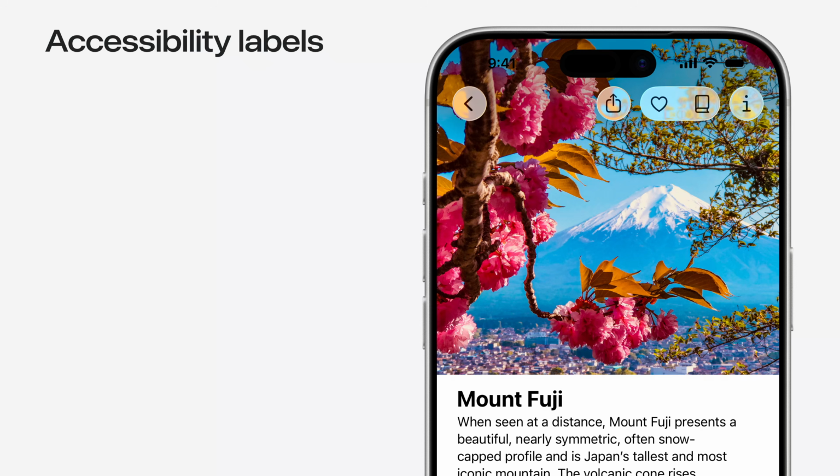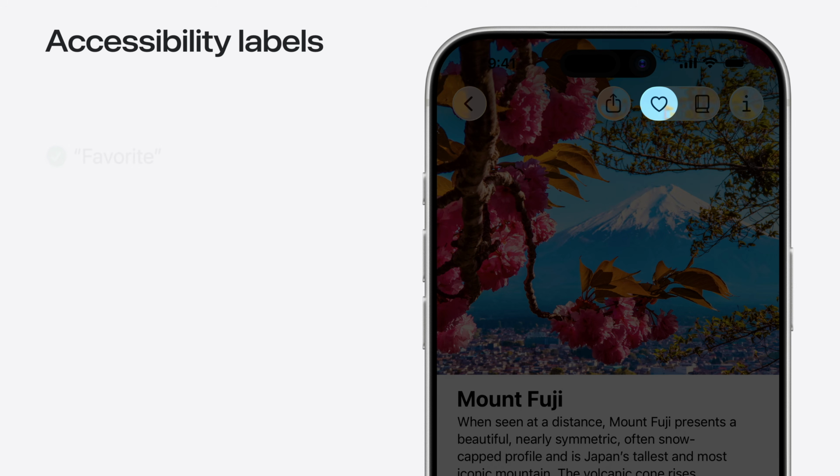For buttons with images, the label should describe what the button does, not what the icon is. For the heart-shaped favorite button in Landmarks, a good label is favorite rather than heart. The label should also not include the role of the element, like image or button, which will automatically be read by VoiceOver if you are correctly setting accessibility traits.